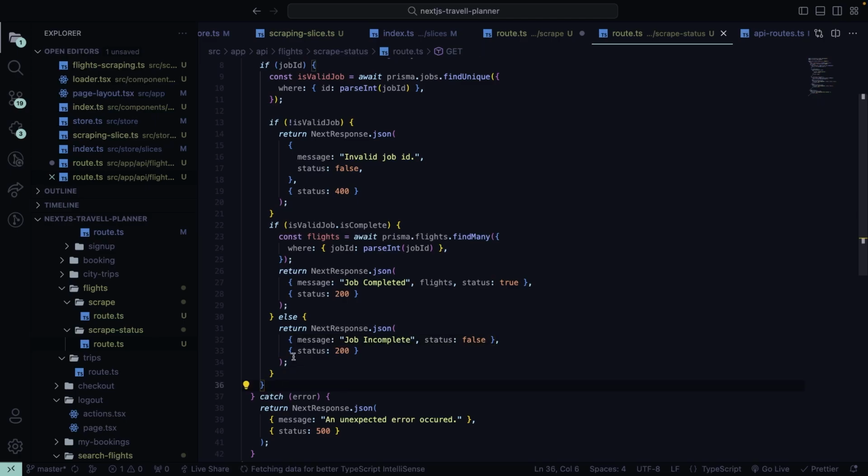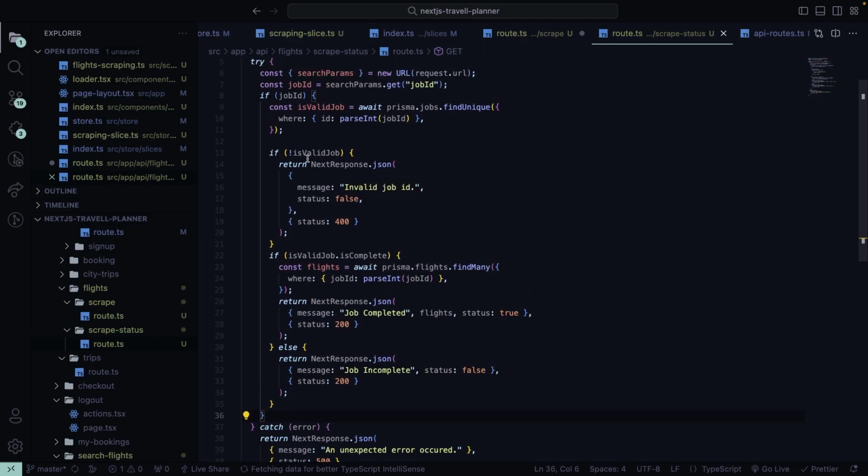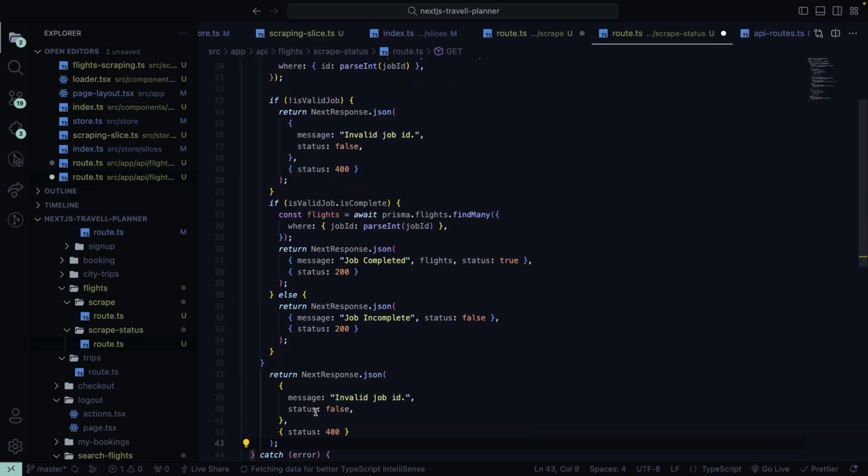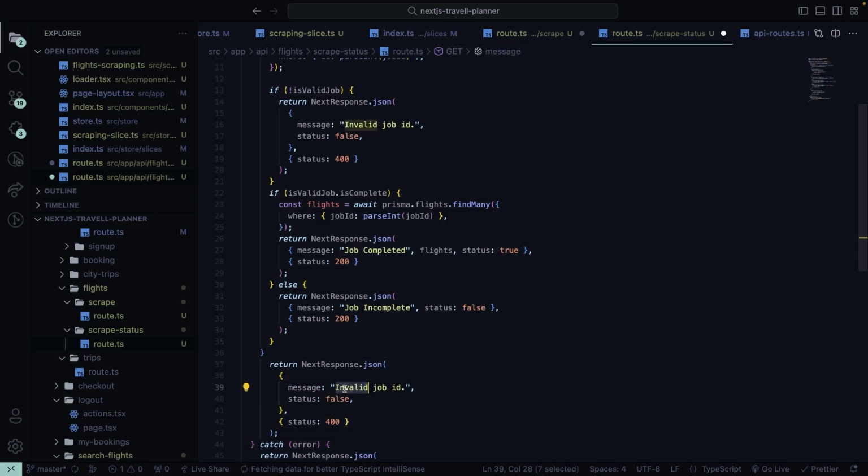And now there is another if block. So let's copy this, and at the end I'm going to paste it, and this is going to be, if we don't have job ID, then we will write job ID is required like this, and that is all.